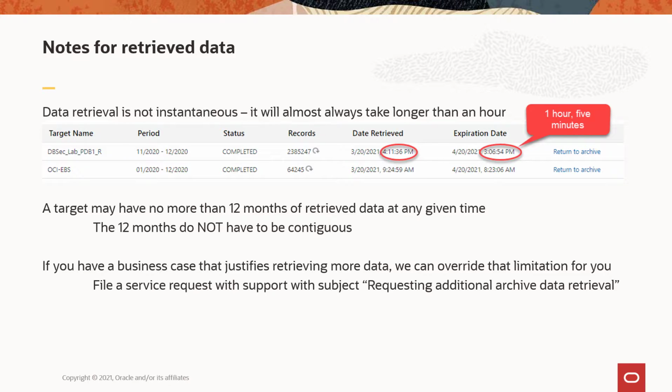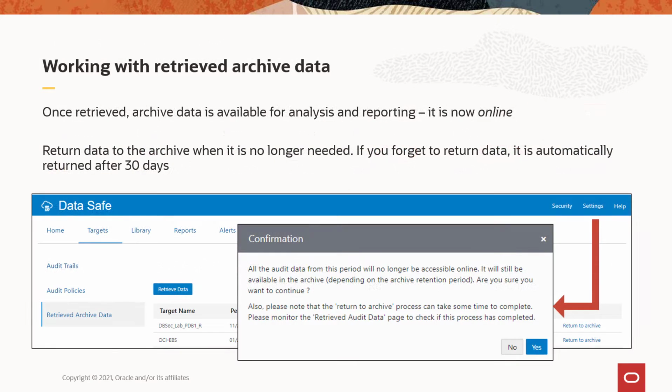Now, if you have a business need to have more than 12 months, we're here to help you. All you need to do is file a service request, and in the service request, add the subject, requesting additional archive data retrieval. We'll get that service request and we can work on expanding your limits to the amount that you need for your business use. Once your data has been retrieved, it is now online.